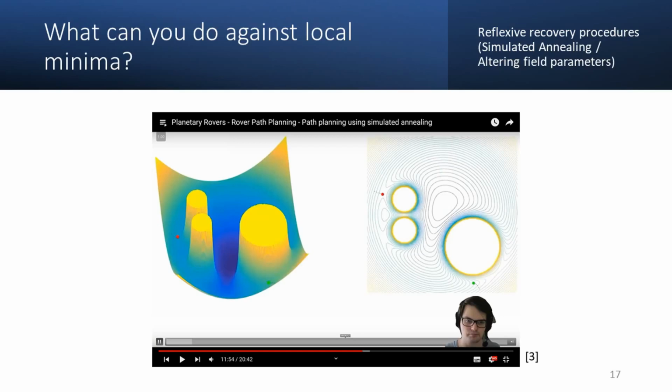So, what can we do against local minima? There are some reflexive recovery procedures like simulated annealing. You can learn about this in another video inside the YouTube playlist Planetary Rovers, Robotic Exploration of the Solar System, on the channel Robotics at University of Würzburg. Moreover, we can play around with the field parameters when we register that we are inside a local minimum.